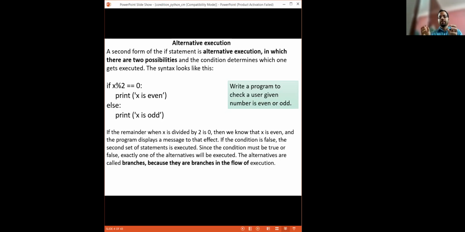Based on that comparison you are printing. If it is true, it will print x is even. If it is false, it will go to the else condition, and there it will find print x is odd, so x is odd will be printed. Okay, so we will check with an example soon.